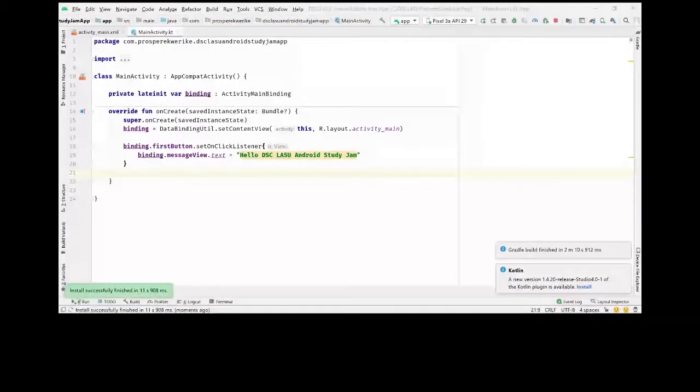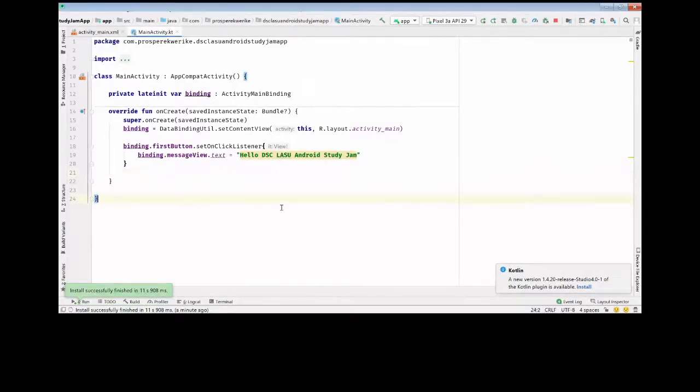Okay, so the application is not the most beautiful, eye-appealing, but let's hope the logic works. So once we click this change button, we want to change from the hello world text to hello DSC LASU Android Jam. And it worked. So it changed to hello DSC LASU Android Jam. And that's it with data binding and exploring it.